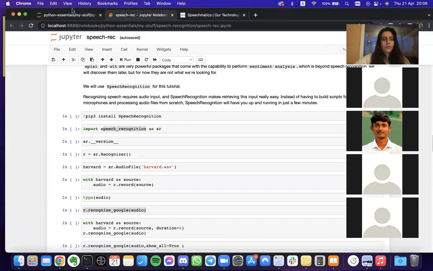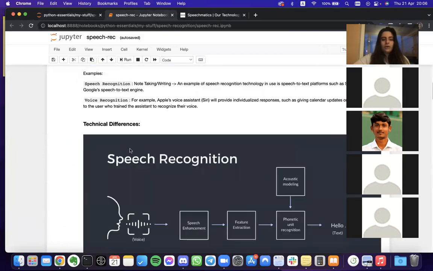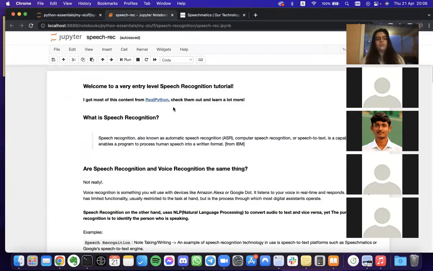Okay, so when you open the repository, you can see one icon, a Jupyter notebook. You can see two audio files as well, so that's all you need to see. So this is the Jupyter notebook that I have opened.